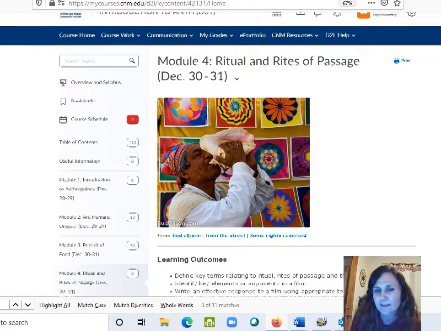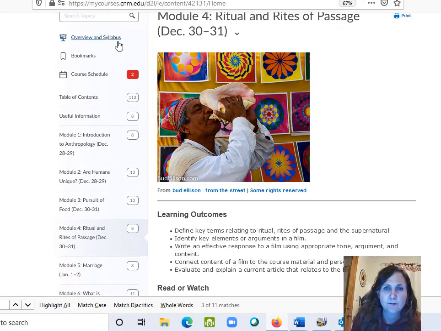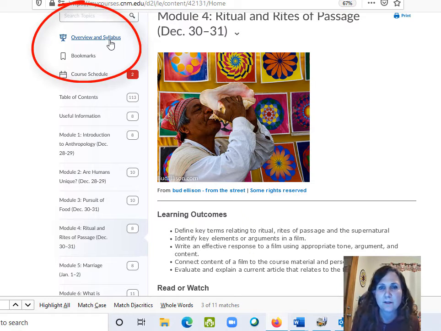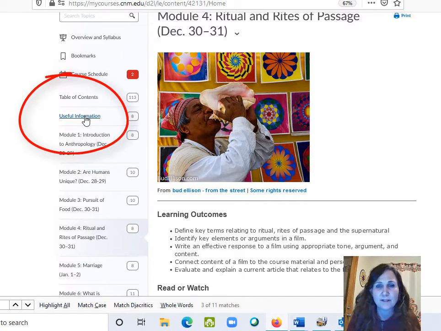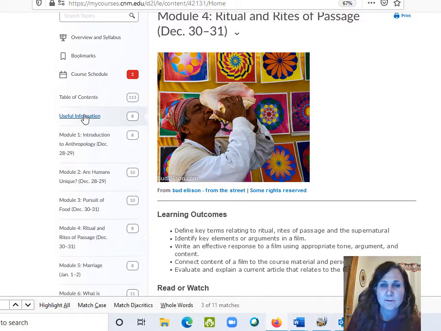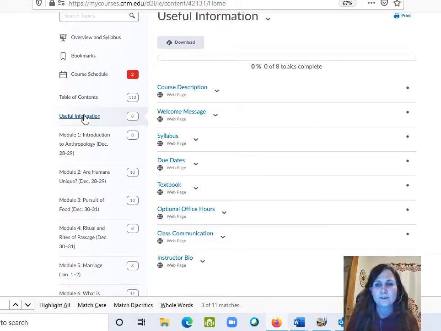Over here on the left-hand side, you can start with the overview and syllabus that just has the syllabus. But I think an even better place to get information is this thing I've called useful information, for lack of a better word. If you click on it, you can see there's a course description, a welcome message, syllabus, the course schedule or the due dates, which I think will be really useful, and you can put those in your phone or your calendar or wherever, so you can keep track of what's going on. The textbook, in case you want to just go right to it.